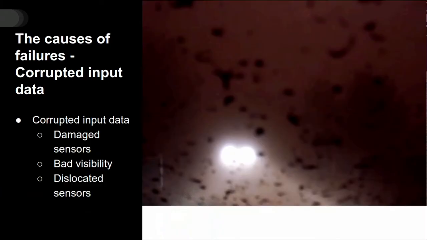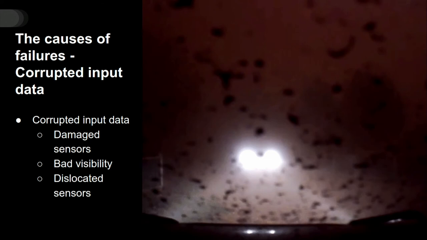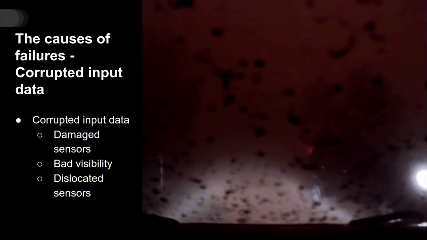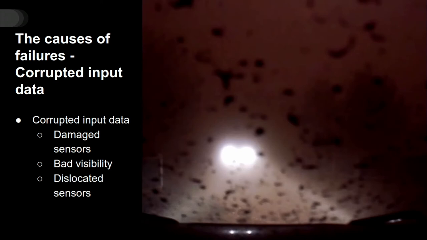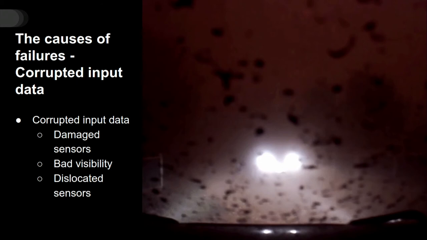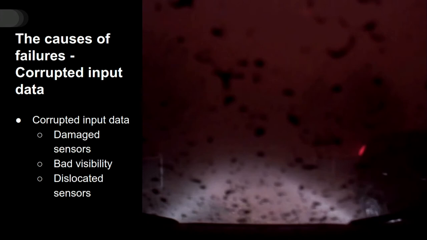Another cause is damaged sensor or bad visibility. For some, these models will take an input from you and will give you a prediction. It's fine. The prediction might be wrong, but they can't tell that the input is wrong or there's a problem in the input. So you can have the cause of this problem from the source of the data coming to the model.